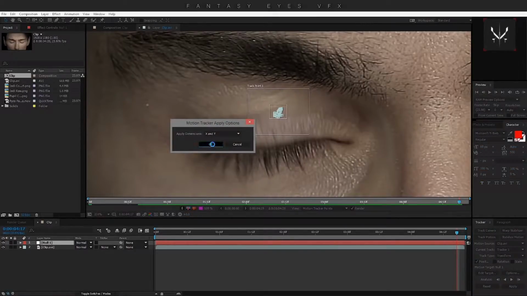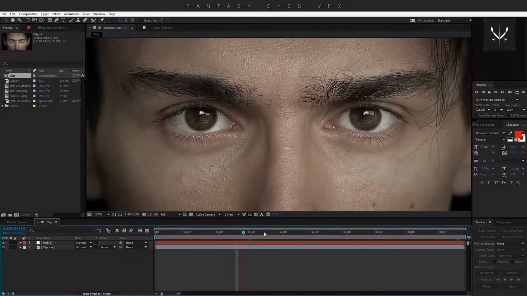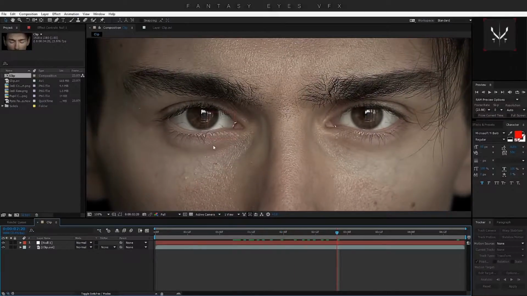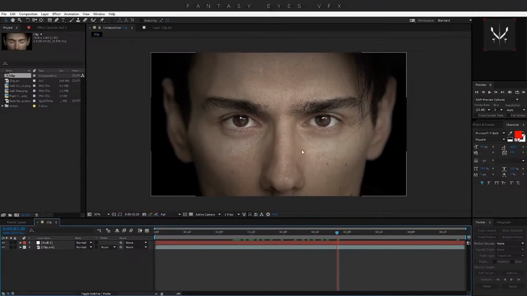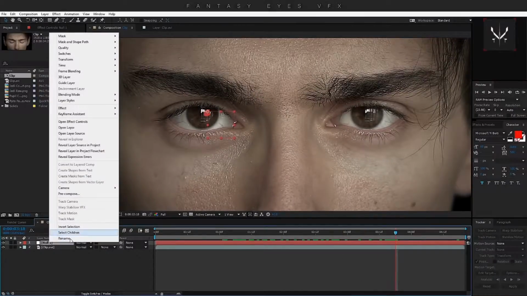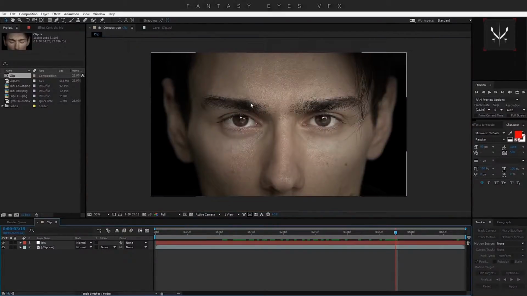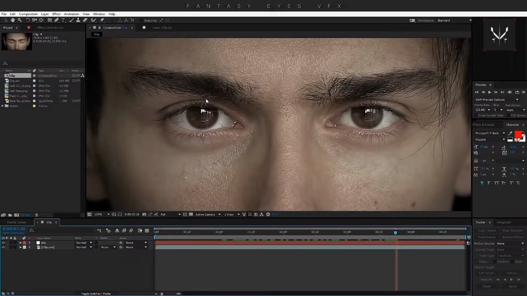Cool. So now we have an object, which is our null in this case, and it perfectly follows the iris. Now, of course, in this case, I don't move around a lot, but even if I did, it would do a pretty good job, so trust me, this is the best way to track eyes. With that said, I will rename my null object to iris.